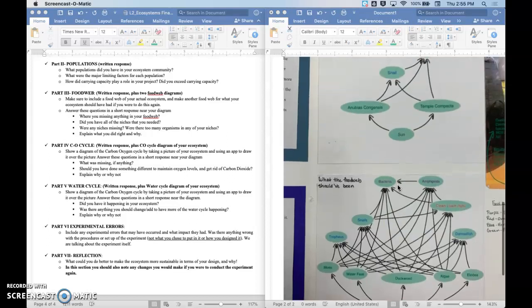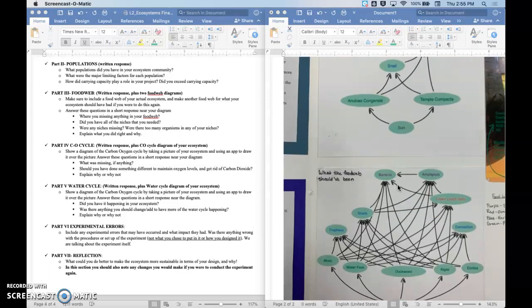You can create these food webs in whatever application you want. You can use Google Drawing, you can use Bubble.us or SpiderScribe, the same things that we use to make our concept maps. The choice is yours.